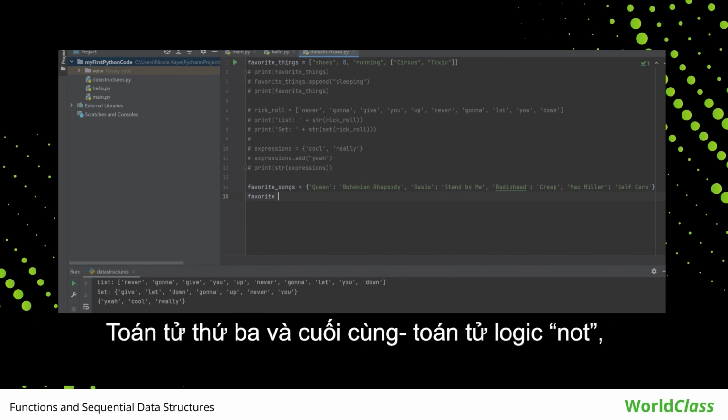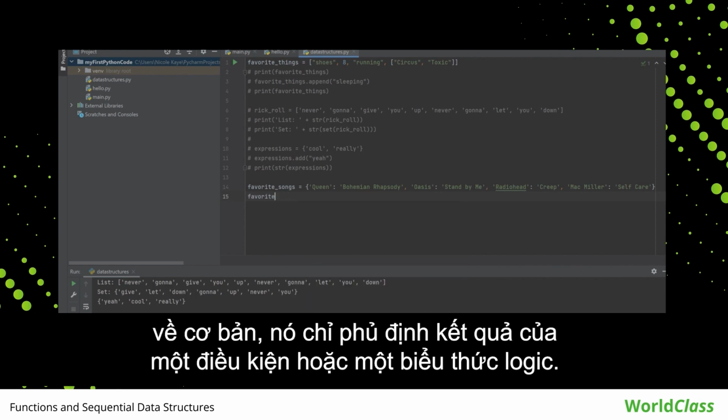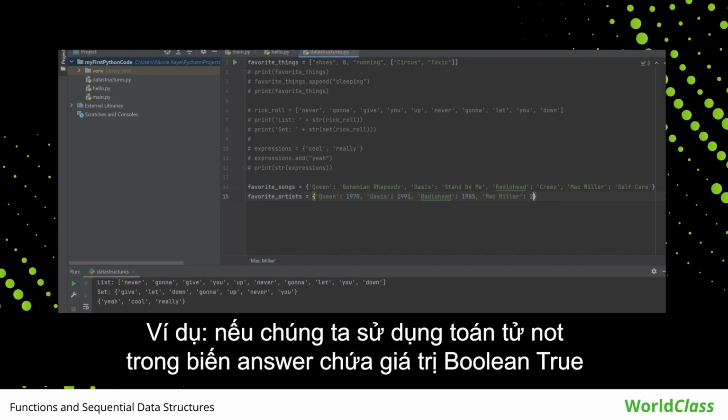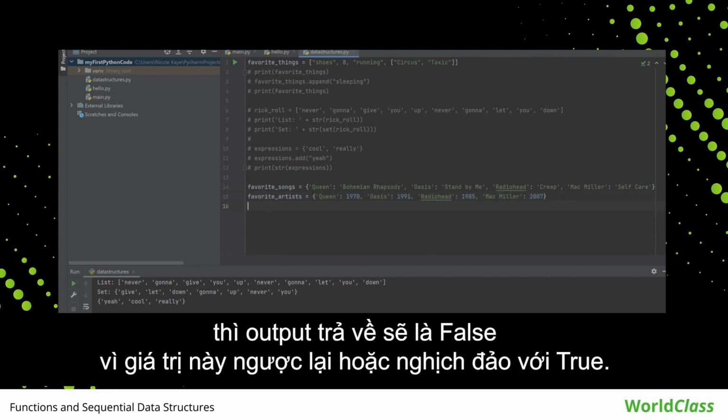The third and last logical operator, not, basically just negates the result of a condition or a logical expression. For example, if we use the not operator on the answer variable, which contains the Boolean value true, the output will be false since this is the opposite or inverse of true.